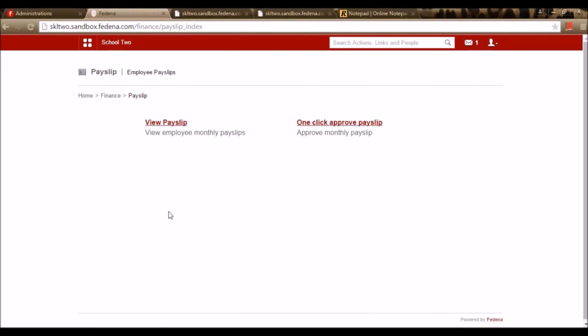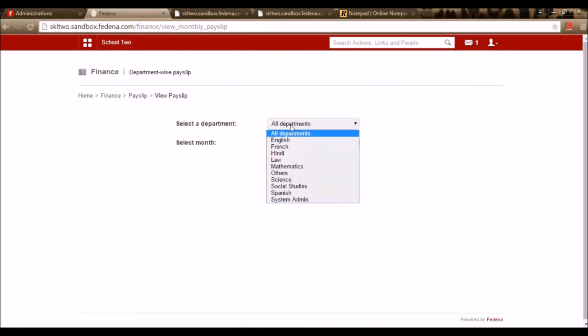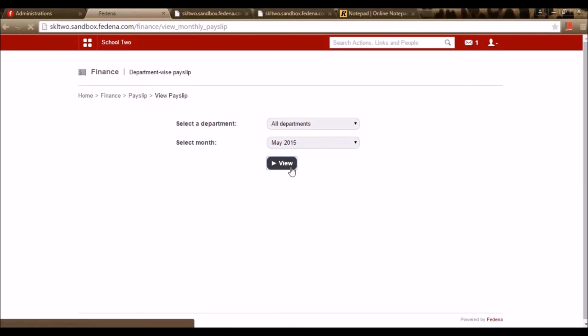Here I can view the payslip that is being created or generated by the HR department. In the HR module, the HR employees will have the privilege of creating a payslip for every month for every employee. Once it's created, it will be available in the finance module. As a finance person, I can view the payslip here. I can select all the departments, and for this particular month, say May, I'm viewing it.